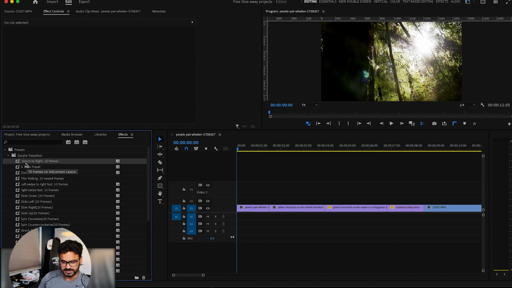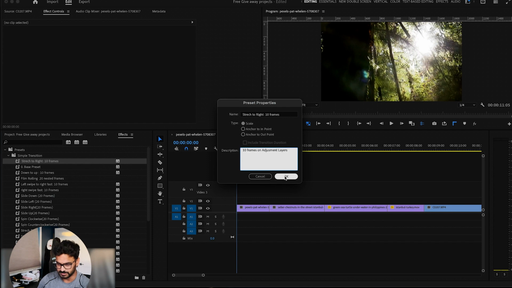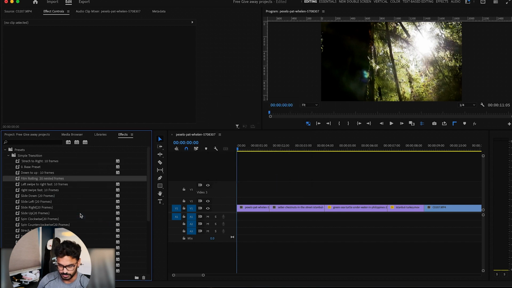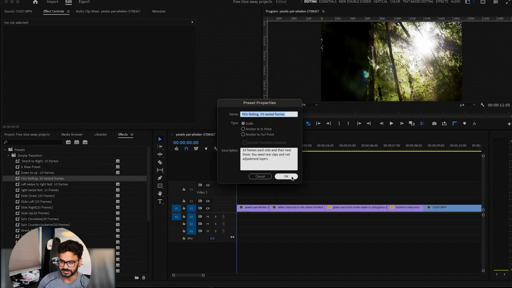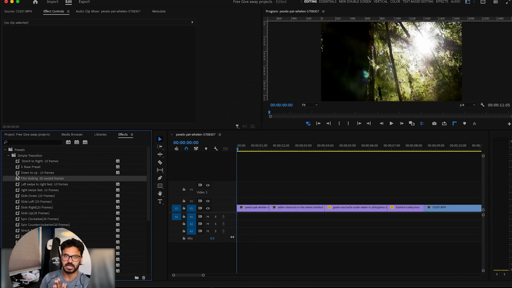On each transition, if you hover over it, you can see the name. It explains what type of transition it is and how many frames it will take. If you need more detail, you can right click and go to preset properties, and there it will have a more detailed explanation. For example, in this one, if you go to the properties, you have this whole explanation here. You can always check the properties to see how to use these transitions in case you forget. Or you can come back and watch this video. Choice is yours. So let's say I'm going to use this first one, stretch to right.